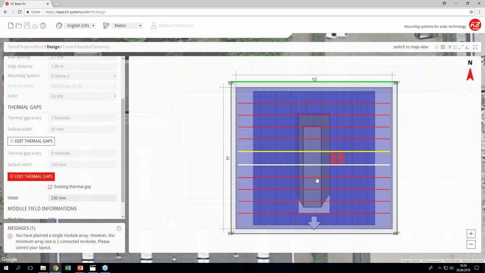But we have an interesting thing here now. I have a message and a red module field here. You have planned a single module array. However, the minimum array size is 2 connected modules. I mean, this is 2 modules, but what we mean here is actually we need 4 modules. So 2 double module fields. In this direction or in this direction.